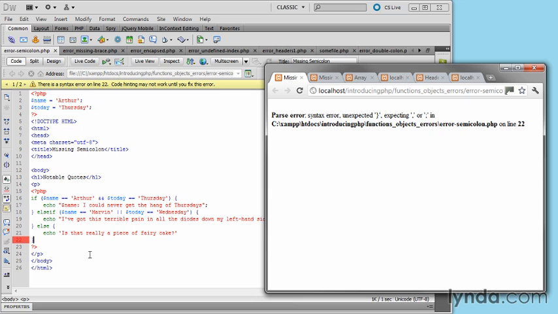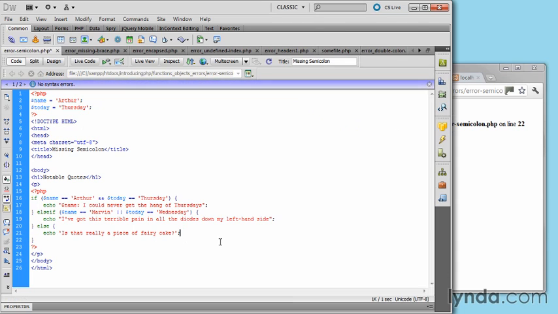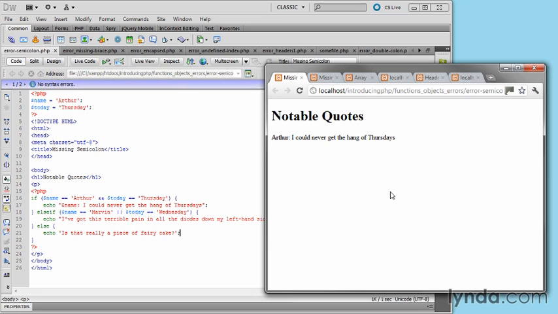So what that means is the problem lies before there. It shouldn't have been a curly brace at that particular point. And the answer is that I've missed out the semicolon at the end of that line. So if we save that and refresh the browser, the problem goes away.